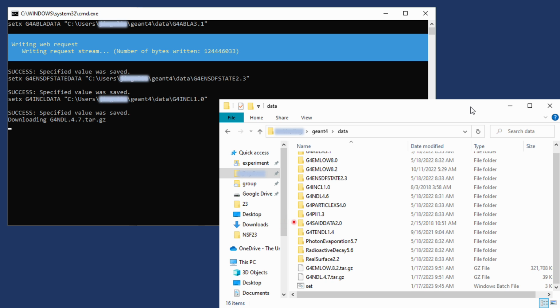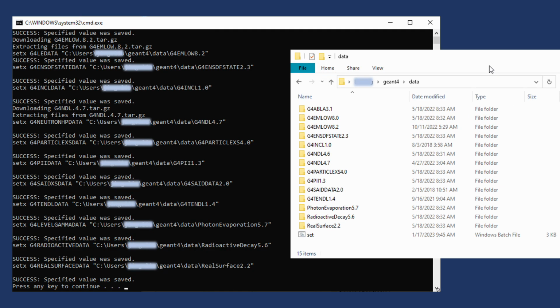When you double-click the batch file, a terminal will pop up showing you the progress of downloading and setting environment variables. The downloaded GZ file will show up in your file browser. When their contents are extracted to a folder, the original GZ file will be deleted to save disk space. It takes a long time to download all 12 datasets. Come back to your computer after a cup of tea.